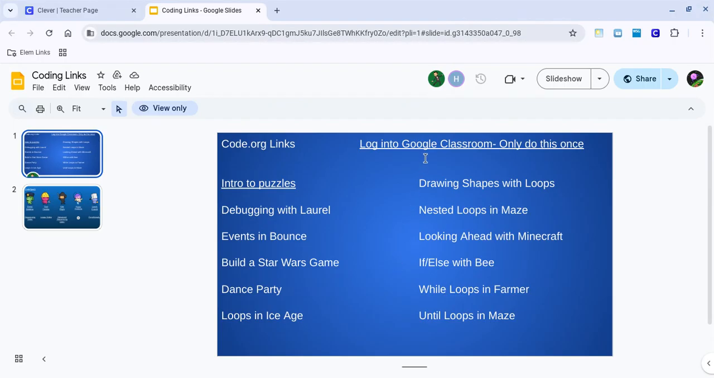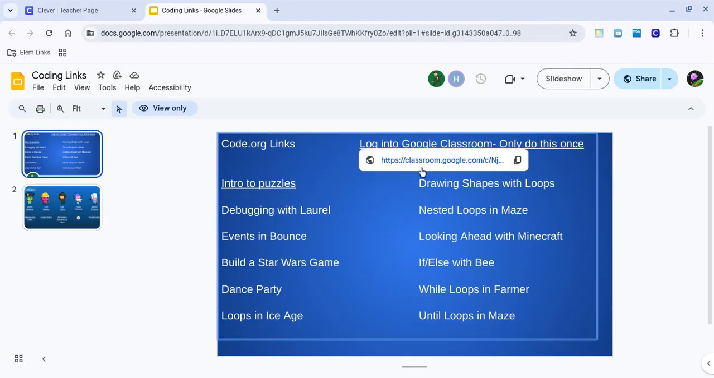You're going to go up and click on the login to Google Classroom. Only do this once, so never use this link again. Click on the white letters, click on the blue letters.